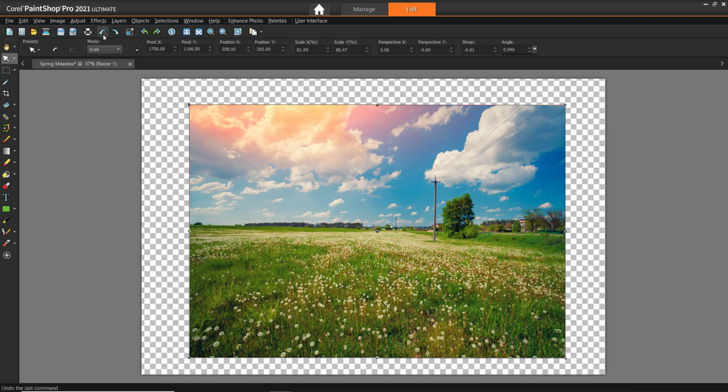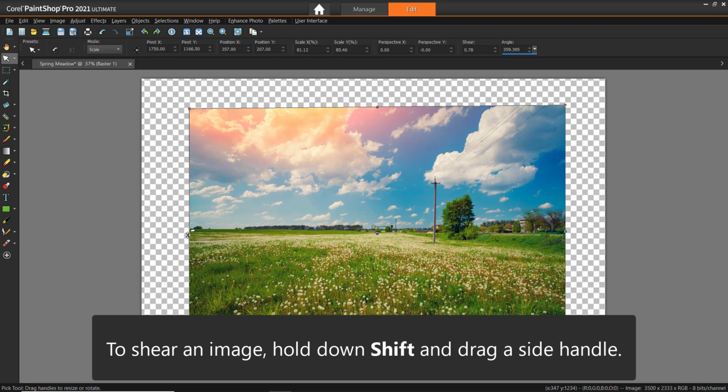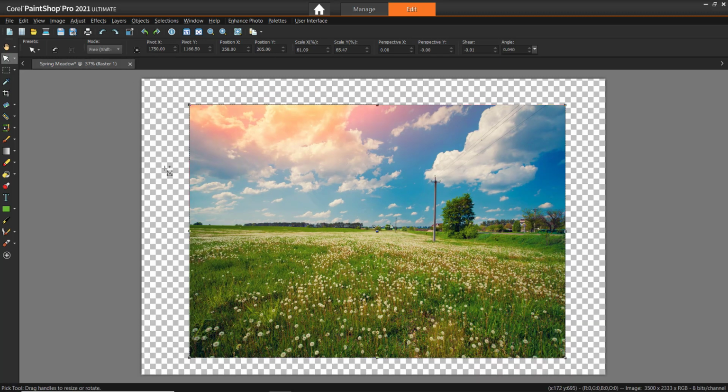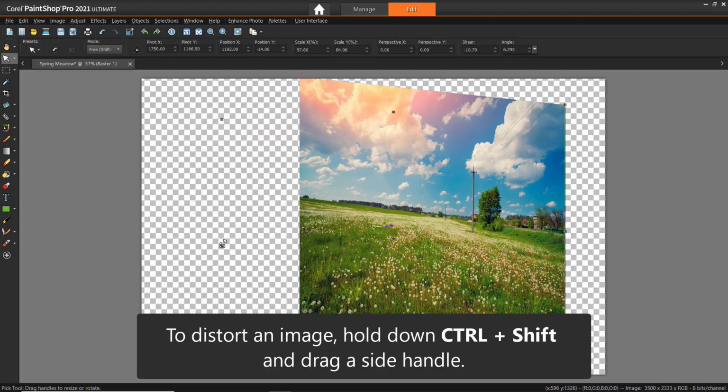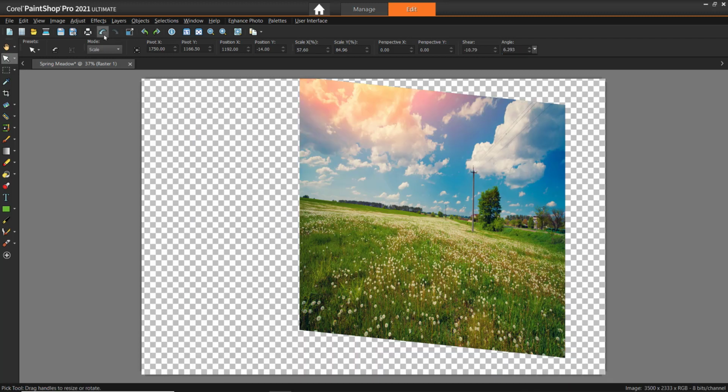We can also shear an image using the Pick tool. Shearing skews an image vertically or horizontally. To shear an image, hold down Shift and drag a side handle. You can also distort an image, which stretches or contracts it in any direction. To distort an image, hold down Ctrl plus Shift and drag a side handle.